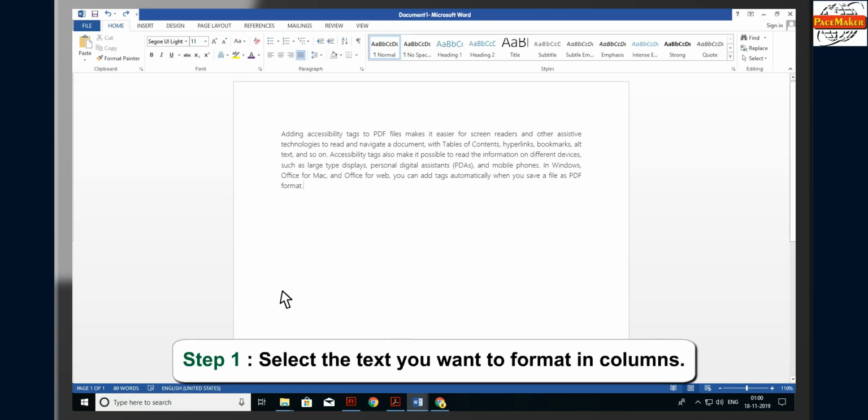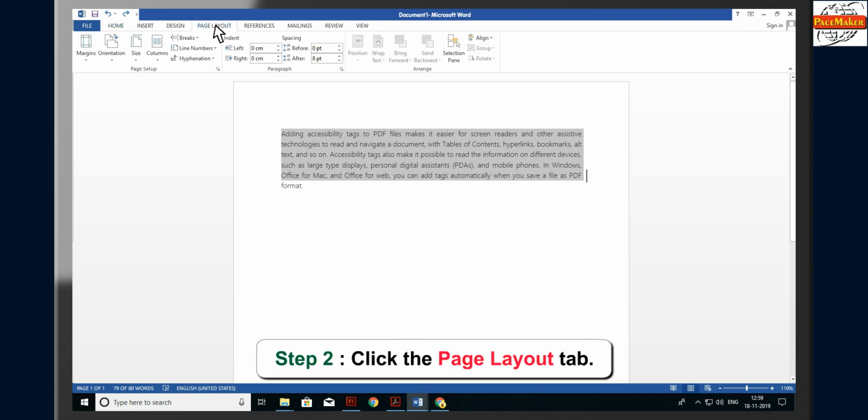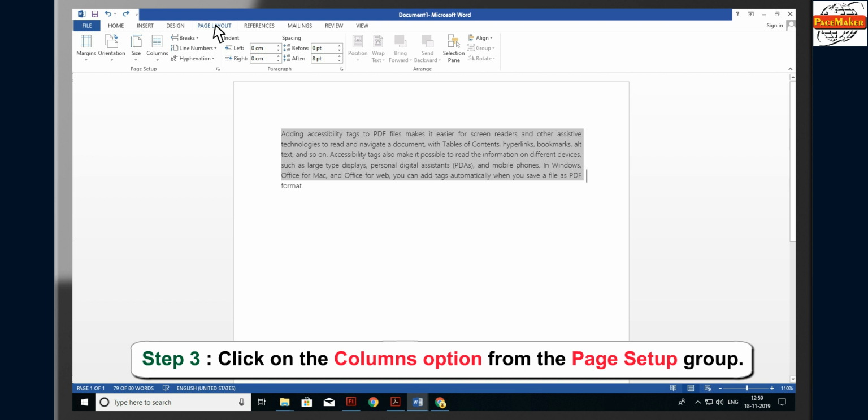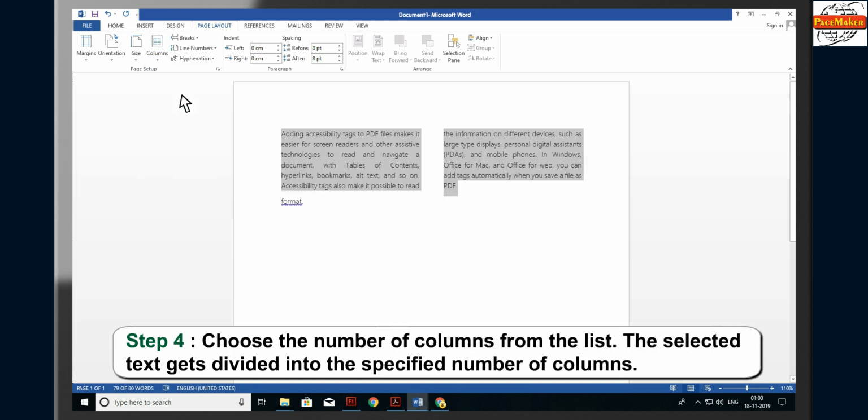Step 1. Select the text you want to format in columns. Step 2. Click the Page Layout tab. Step 3. Click on the Columns option from the Page Setup group. Step 4. Choose the number of columns from the list. The selected text gets divided into the specified number of columns. Inserting column break.